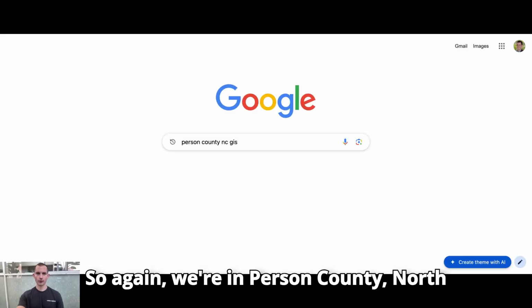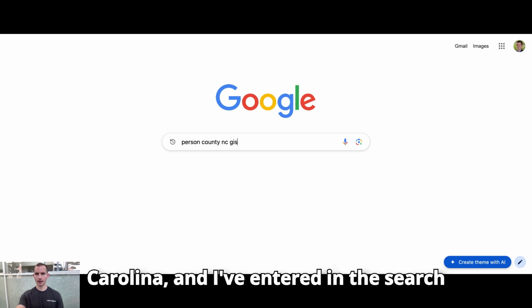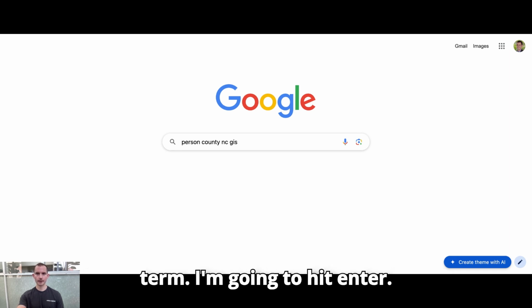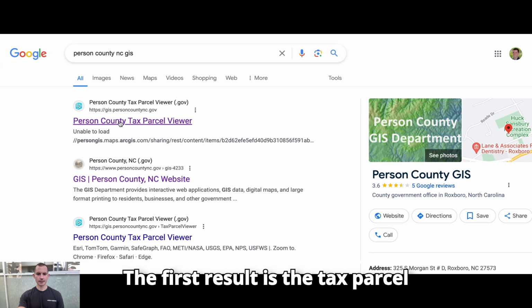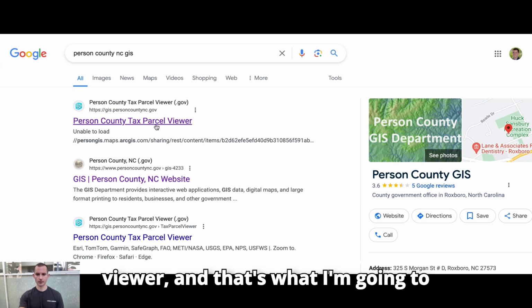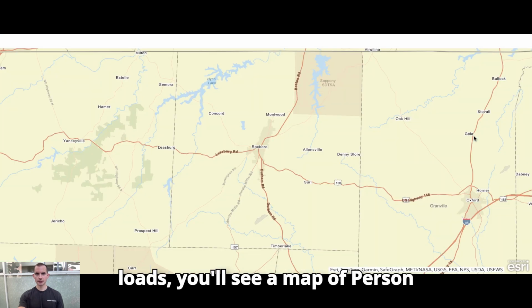So again, we're in Person County, North Carolina, and I've entered in the search term. I'm going to hit enter. The first result is the tax parcel viewer, and that's what I'm going to click. As the page loads, you'll see a map of Person County.